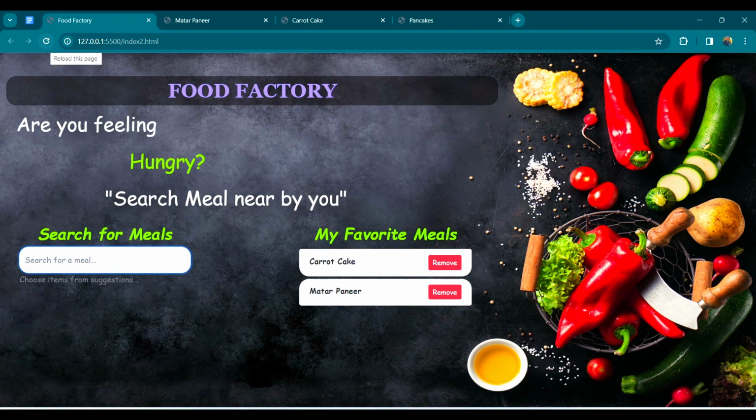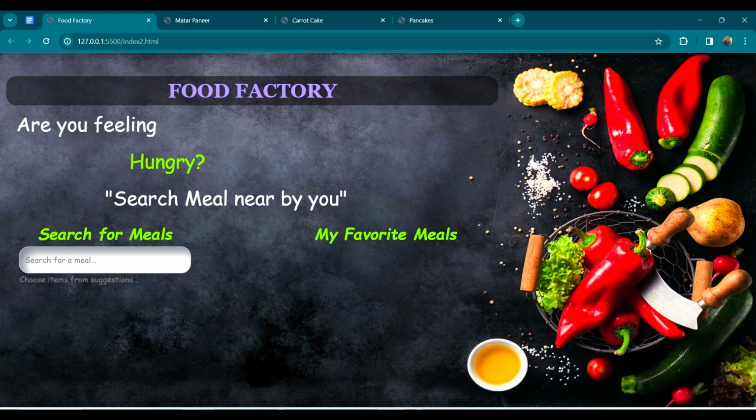Now let's try to refresh the page. As you can see, after refreshing also, the list is not going because we have saved this data in our local storage. Also, the remove button is kept beside every favorite meal. If we click on this remove button, as you can see, the meals are going from the favorite meals. So by this, we completed all the target features which were required for the project. Yeah, so this was my project, the Food Factory.